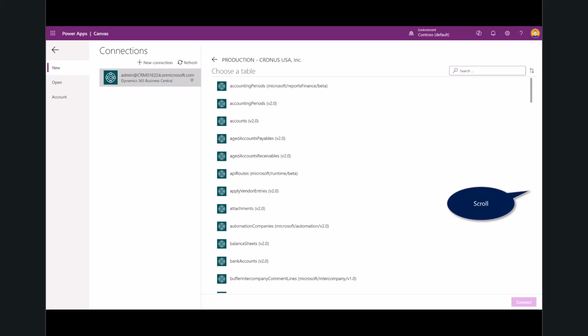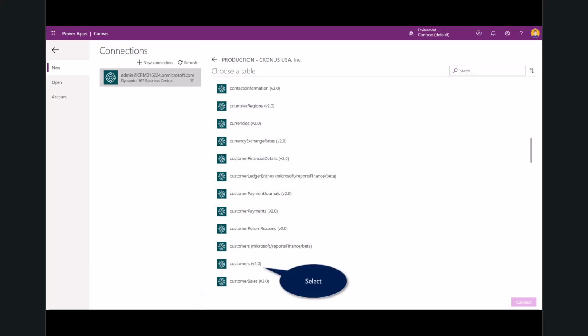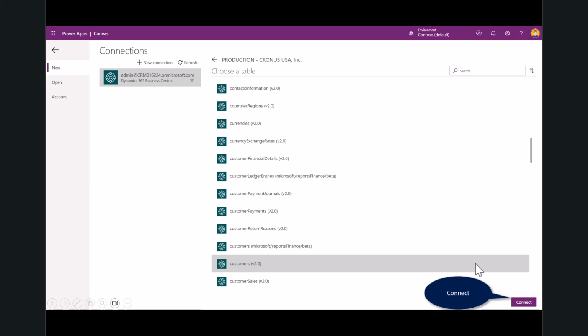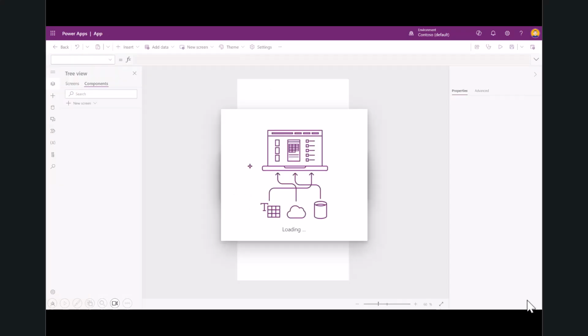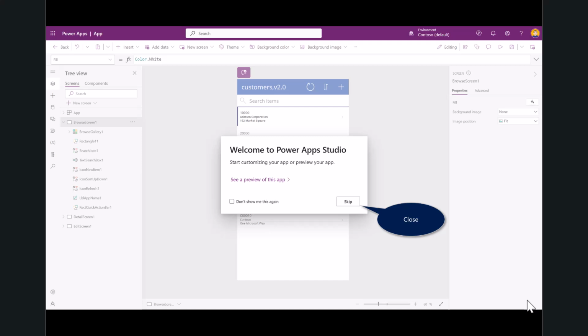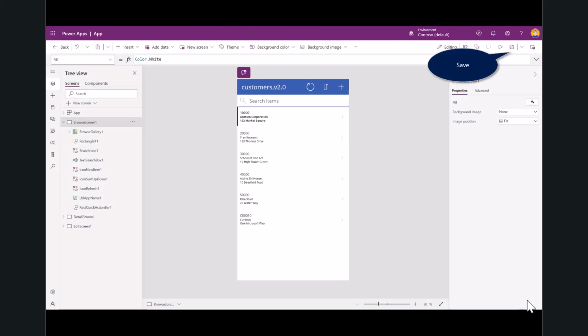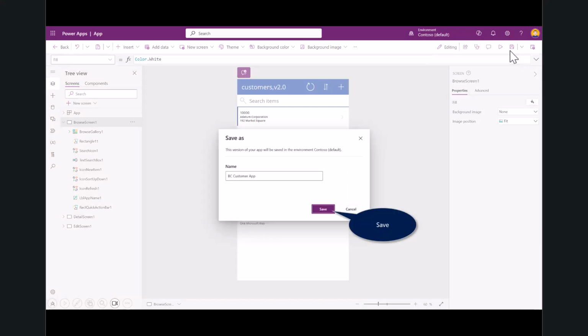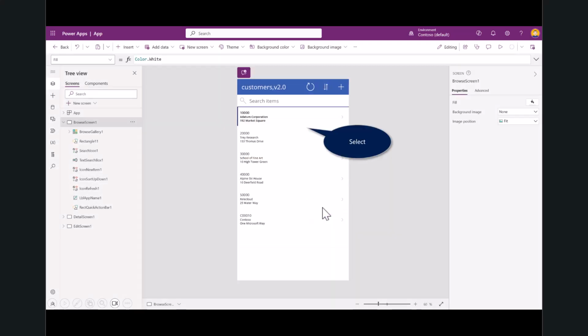And then again, you are welcome to explore Power Apps and maybe creating an app that you think is relevant. My goal again is just to get somebody new to Business Central familiar with what they can do. And so I'm going to select customers. So I chose the customer table, hit connect, and that takes a second. And now I can hit skip. And now notice you've got an app. You can hit the play button. So go ahead and hit the save button, I should say. Hit save. I'm going to call it the BC customer app.